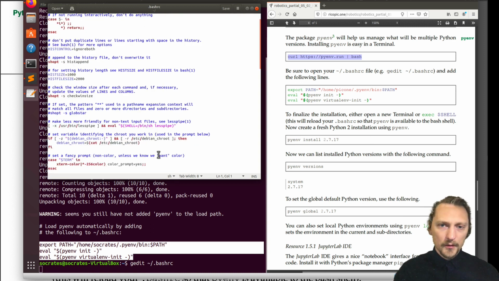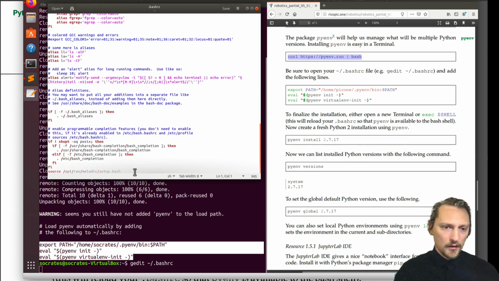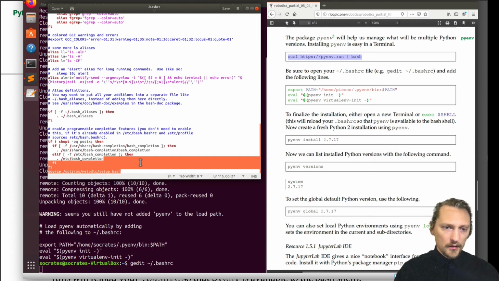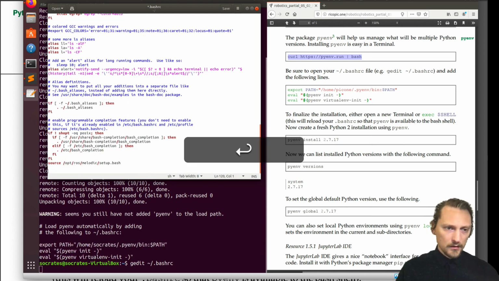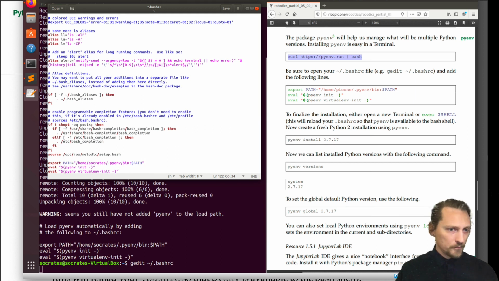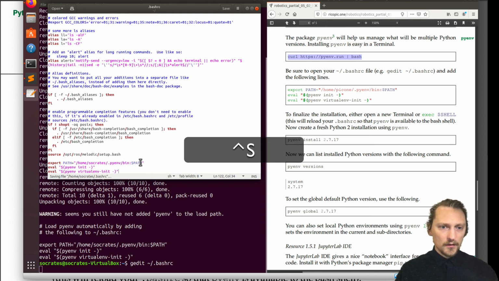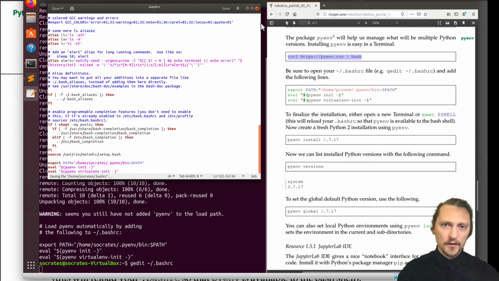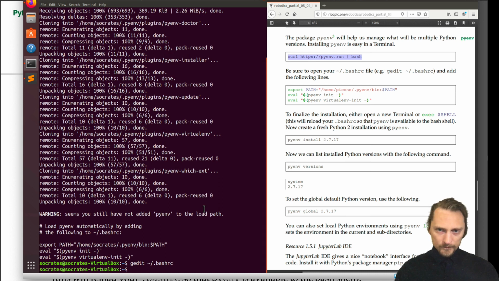Great. We'll scroll to the bottom and we'll add a line, pasting those 3 lines in, and we'll save it, Control S, and close it. Okay, now we need to either open a new terminal or type in exec $SHELL, the environment variable SHELL, which will also reload our bashrc file.